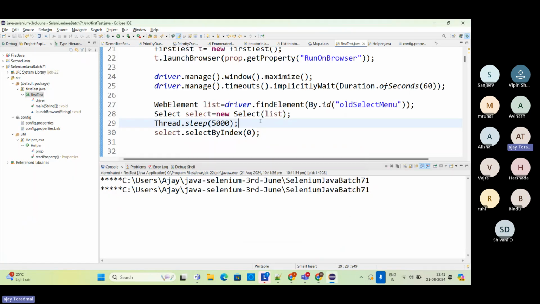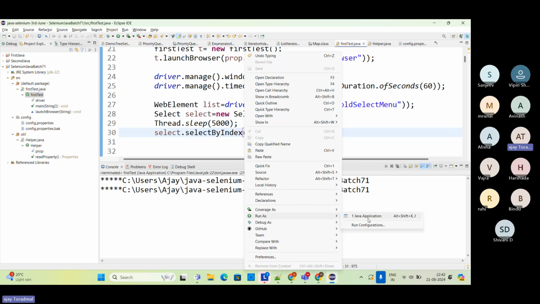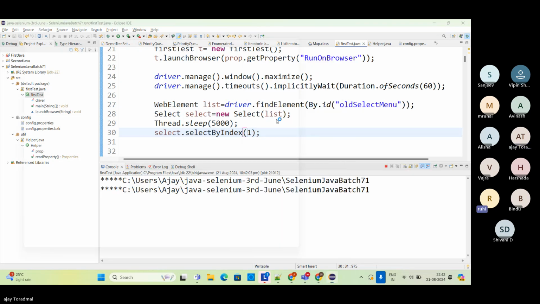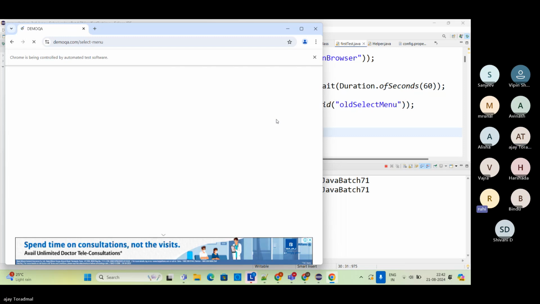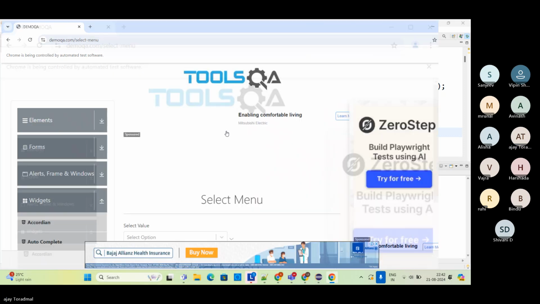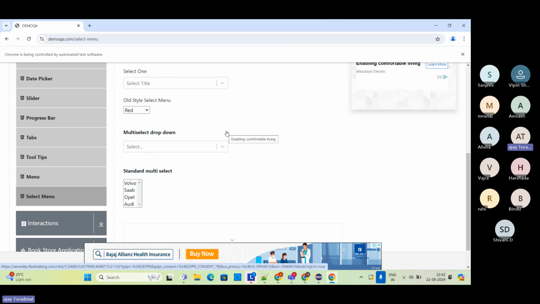So for that, what we need to say, select by index, change the index to 1. Because zero we're assuming is the first element, right? So red is already selected. Now it should select the blue. Now if you see, blue is selected here. See, blue is selected, right?